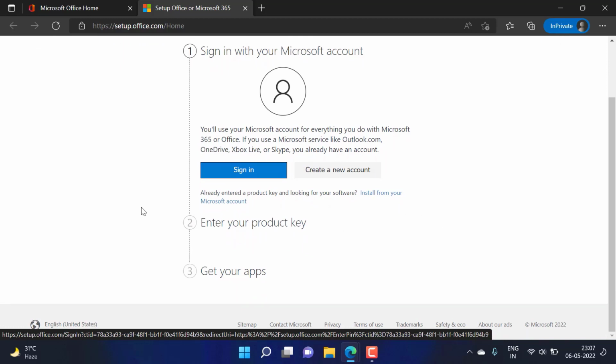So what is the benefit of logging in to this website? Basically it will link your product key with your account. In future, if you want to log into office.com, then you can see all the applications on the browser, and you can also download Office on your other systems. So basically it is a mapping between your product key and your account.